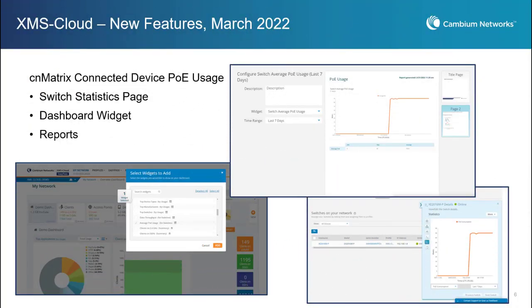This release adds the capability of monitoring and reporting on the average PoE usage over time. A new page has been added to the switch statistics page, a new widget has been added to the dashboard, and a new page has been added in reports.